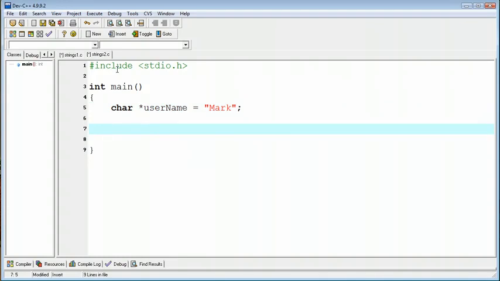Now, what that asterisk indicates is that we are using the variable username here, but actually that it's a pointer variable. And I'll talk a lot about pointers in a future part of the course. But for right now, just know that it's a pointer and take it for granted that we need it here in order to make this work.